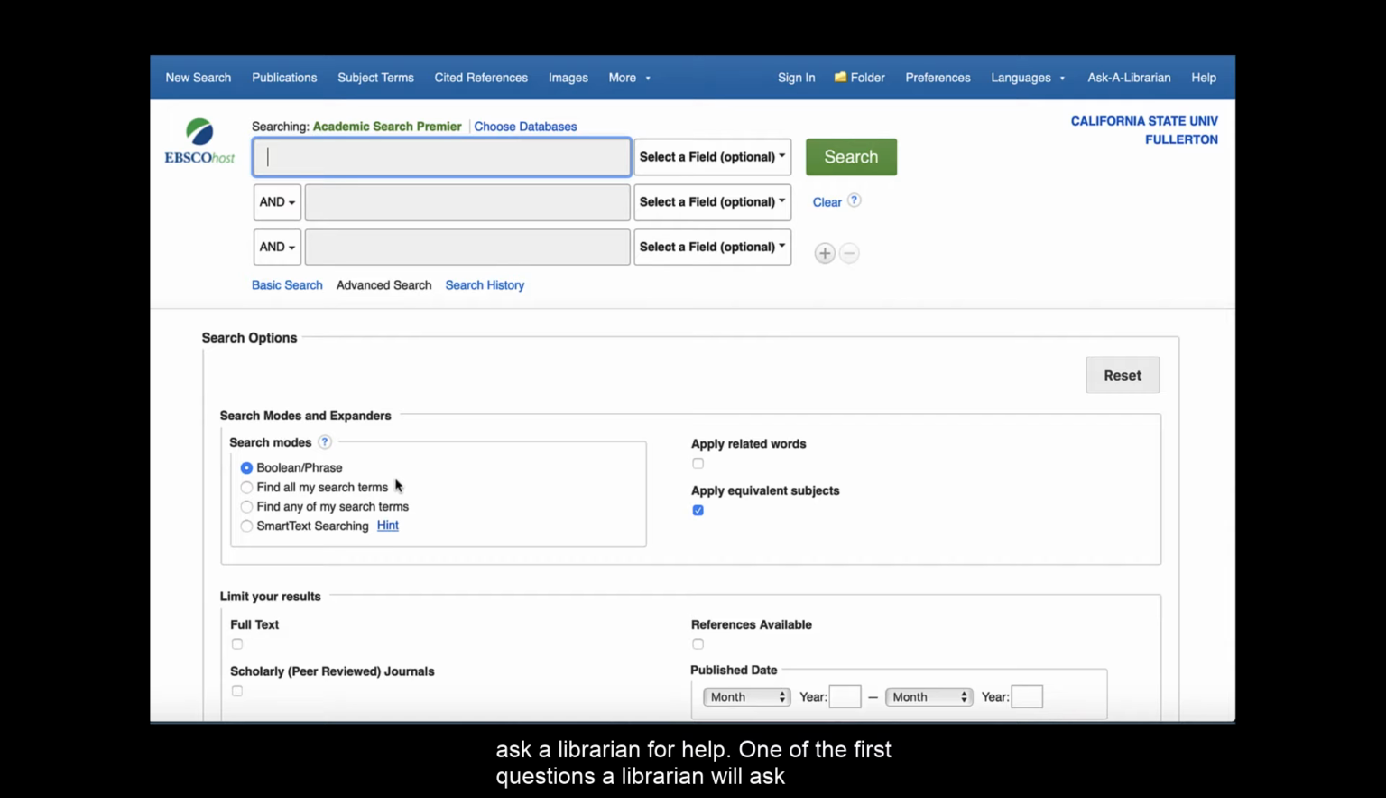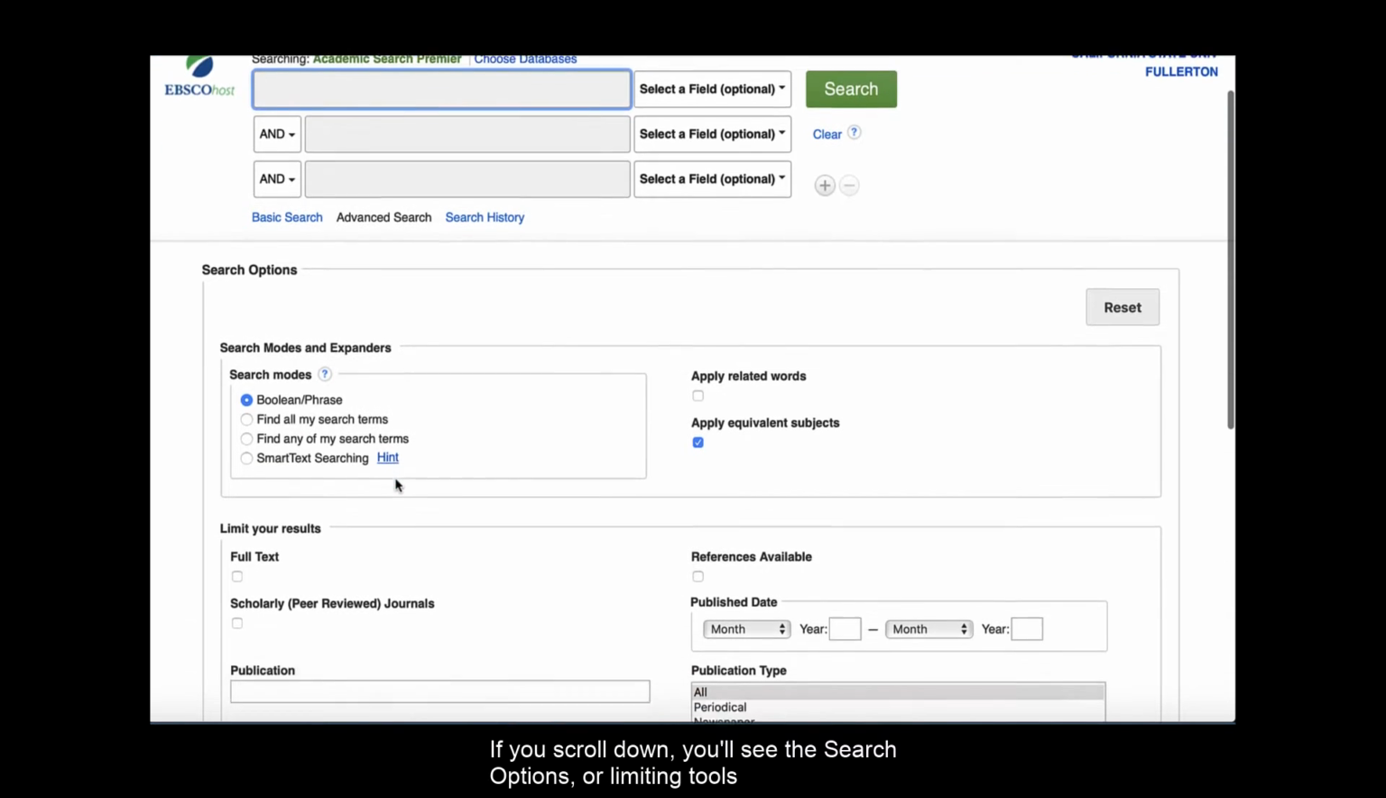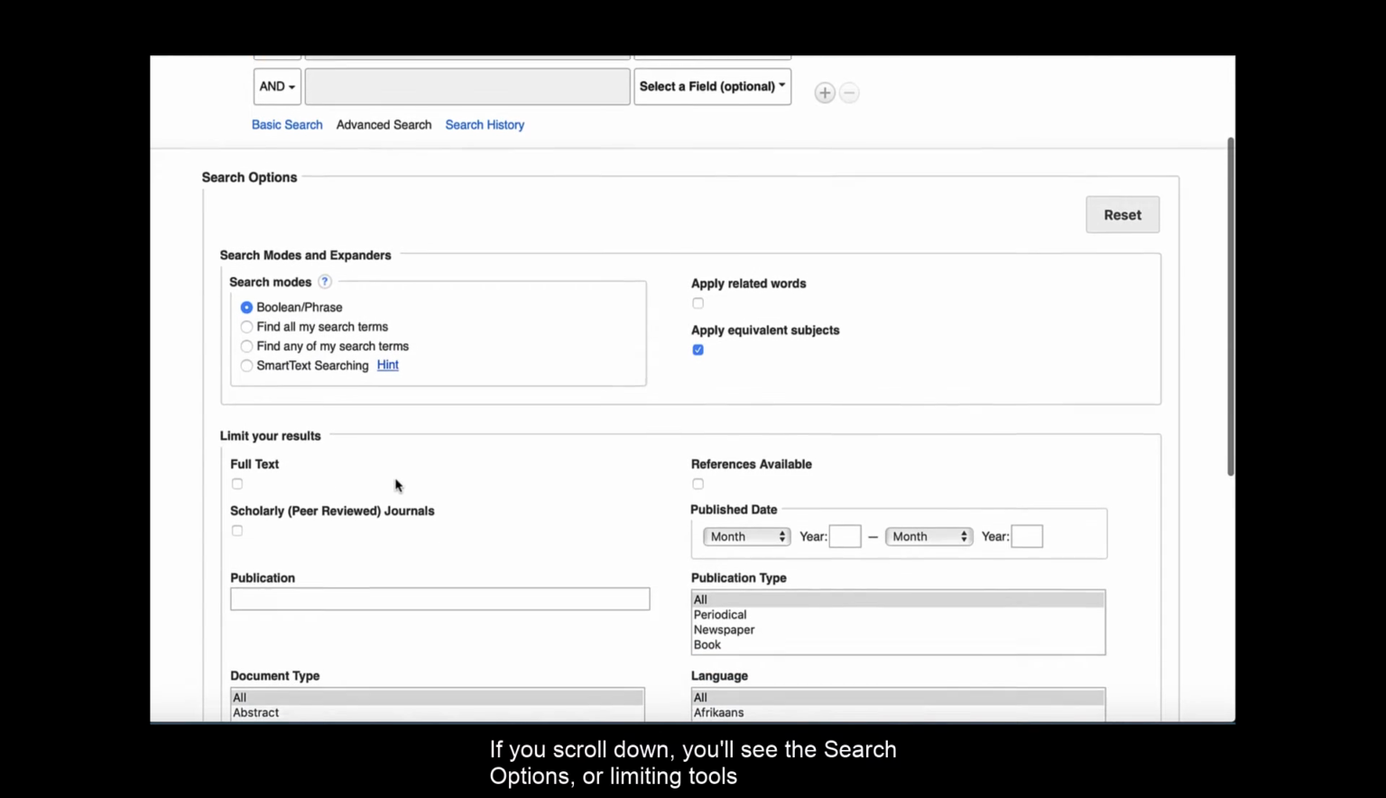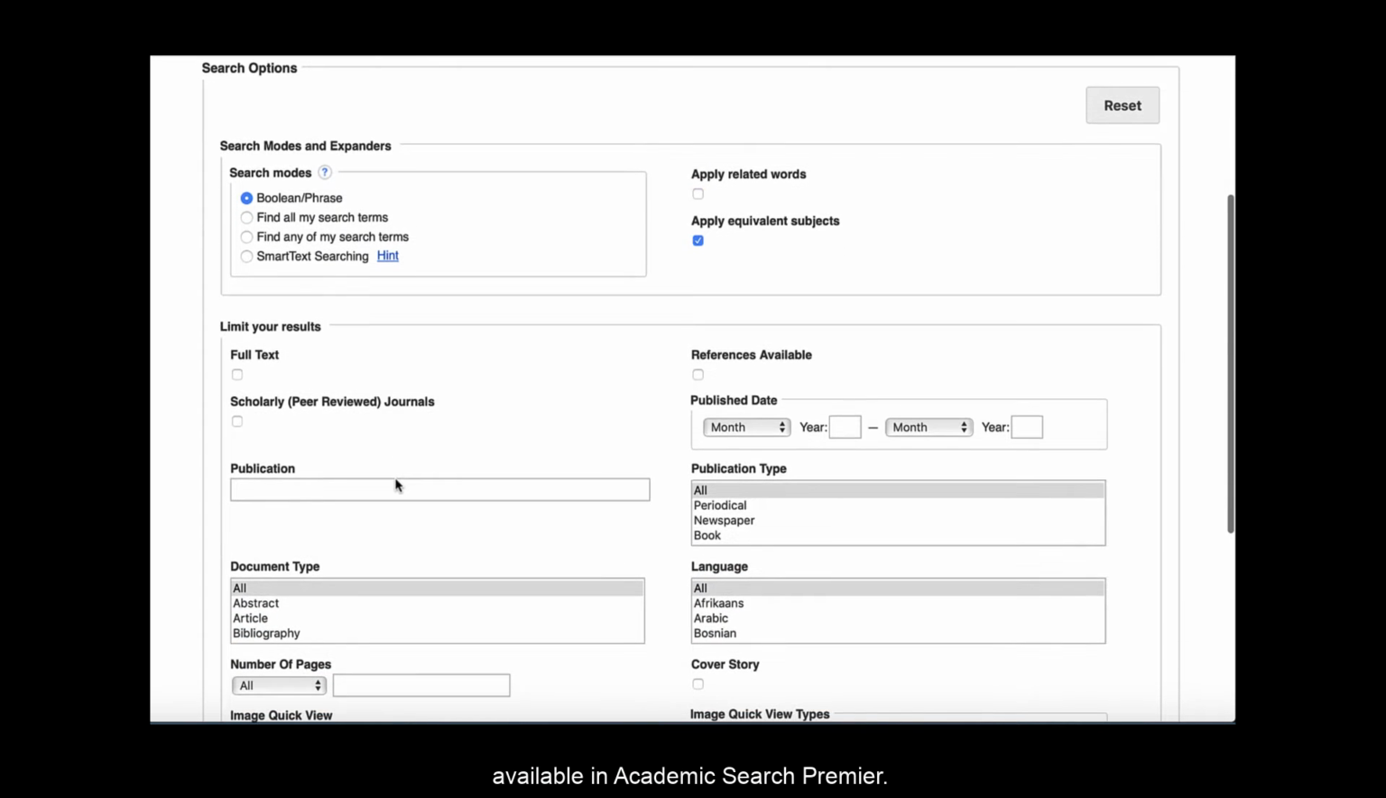One of the first questions a librarian will ask you when you are asking for research help is where you have searched so far. If you know you've already searched Academic Search Premier, that can help us as we give you guidance going forward. If you scroll down, you'll see the search options or limiting tools available in Academic Search Premier.